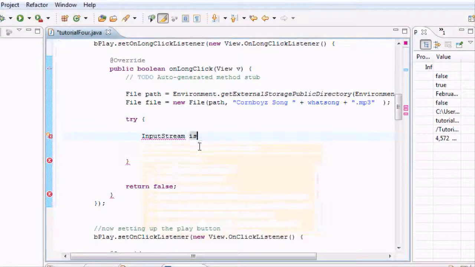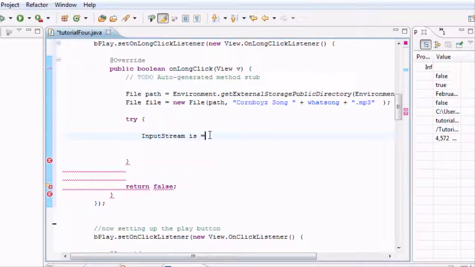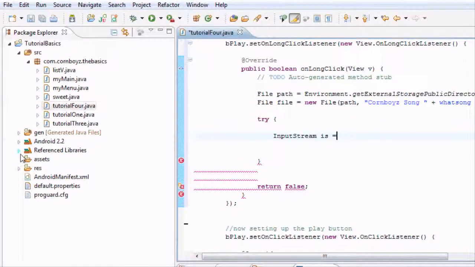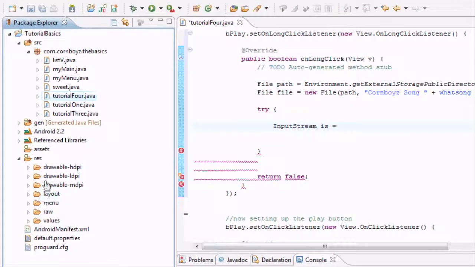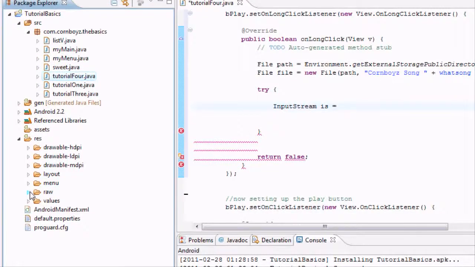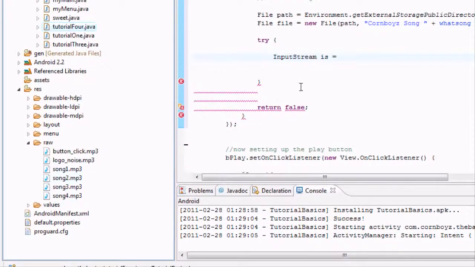Again, we have to import this. I'm using these because this is some of the examples I saw other people using. So if you look at different examples, you kind of know what's going on. But yep, input stream, and we want to set this up as getting a resource from our RAR folder. First, we got to get the resource folder, and then we got to get our RAR folder, and then we want to pick one of these things.